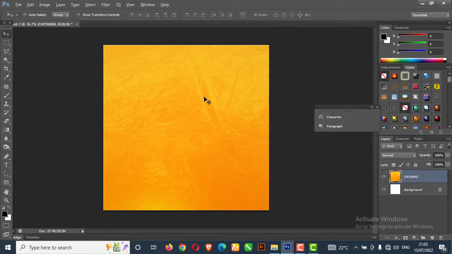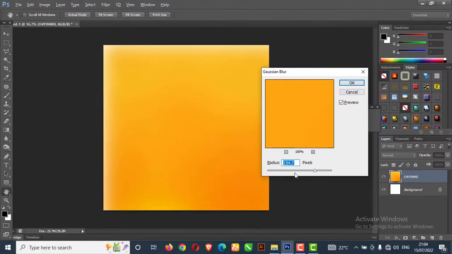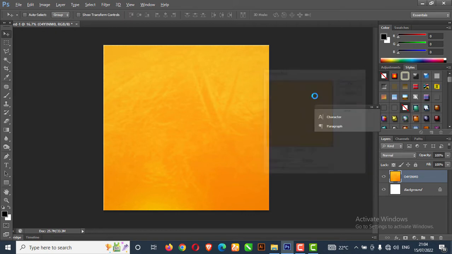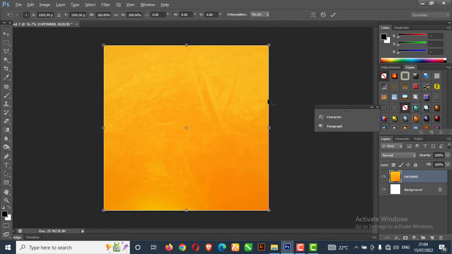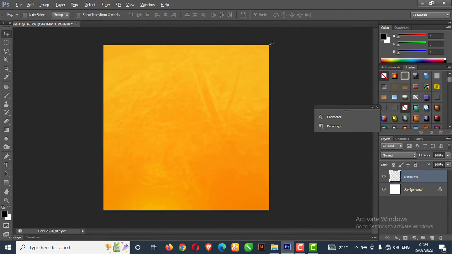Okay, so we have this right now. I'm going to blur the background a bit. You go to Filter, select Blur and select Gaussian Blur. I'm going to reduce that a bit. Alright, so this is okay. You have to increase the background. It's Ctrl T on your keyboard, and just increase the background. Hit Enter on your keyboard. Alright, this is our background.